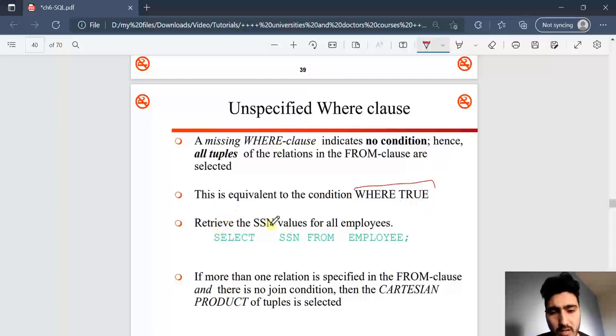For example, retrieve the SSN values for all employees. So select SSN from the employee without any where condition. If more than one relation is specified in the from clause and there is no join condition, then the Cartesian product of tuples is selected. Okay, and we have talked about this topic in relational algebra.